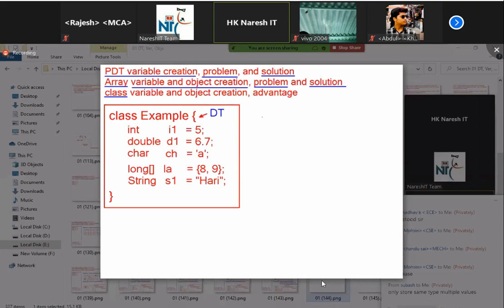What is the main target? Our target is grouping all the values and sending all values from one place to another place with a single name. And tell me, after class creation, inside the class, you can declare variables based on the different types of values you want to store.